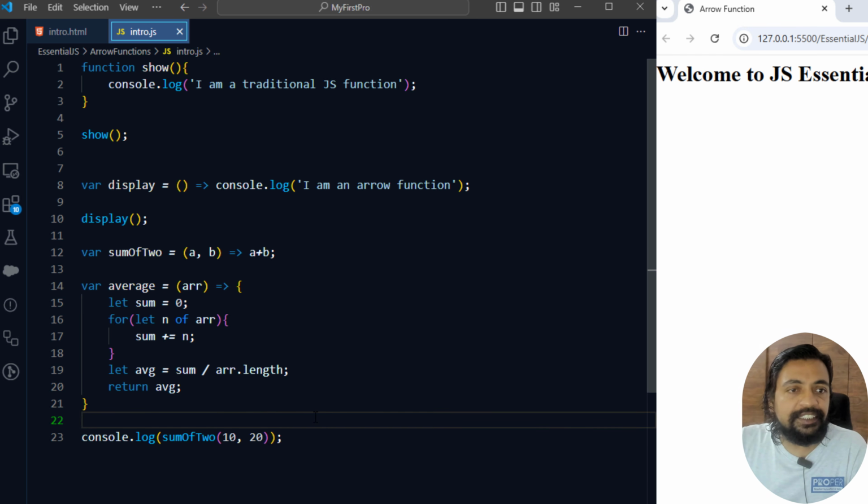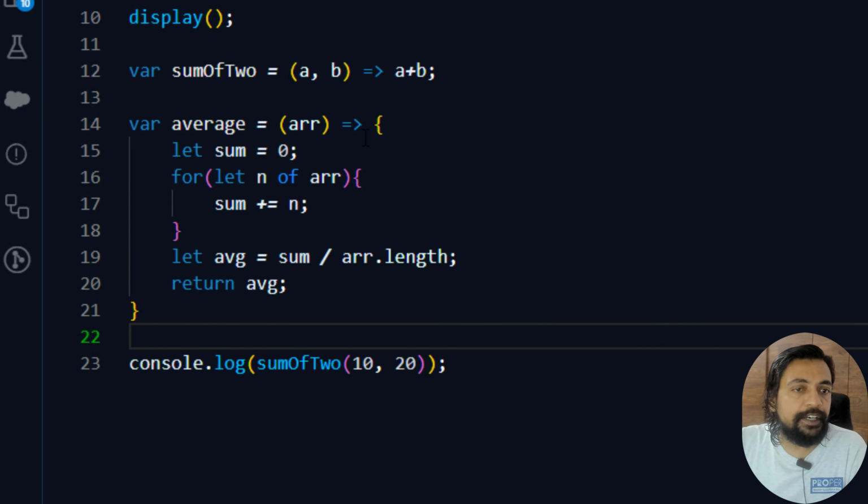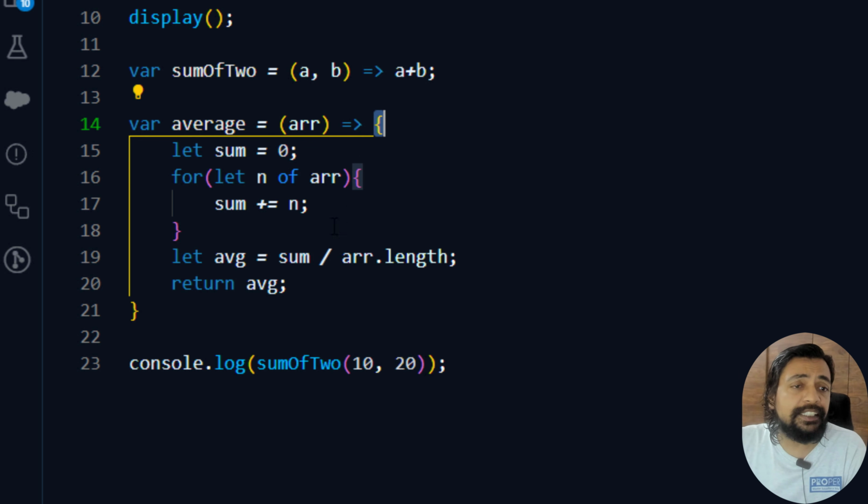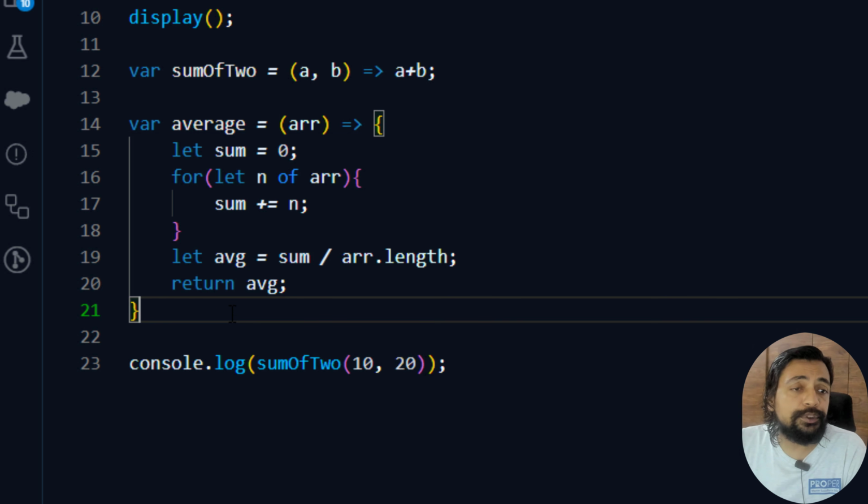Okay guys, so you can see I have created another function over here which is multi-line. So I have used these braces. After this arrow you can use braces, and within those braces you can define the whole function as well. Here I am just creating an average function which accepts an array and returns the average of all the values. Here I have to use the return keyword because there are multiple statements and I have to mention which of them is actually returning the value.